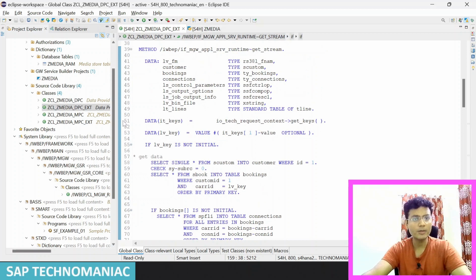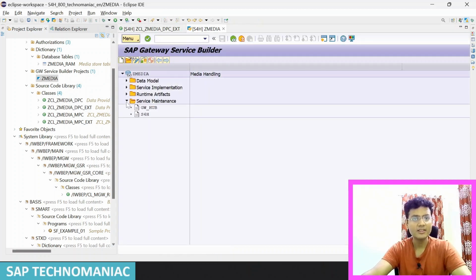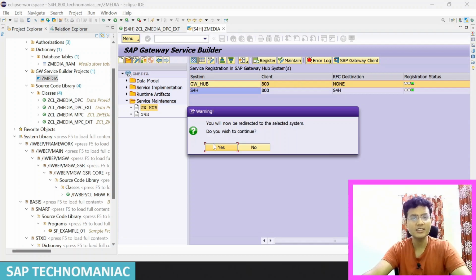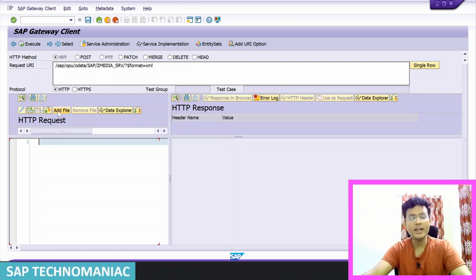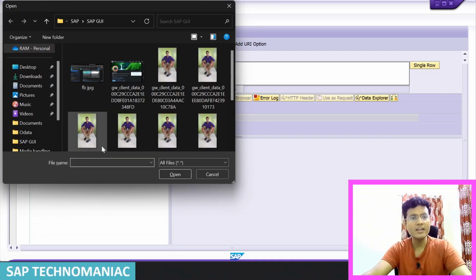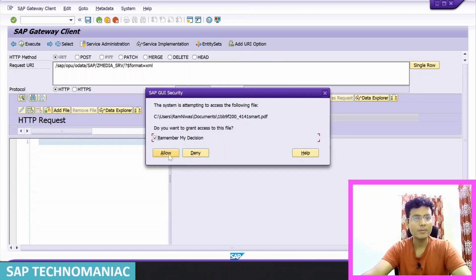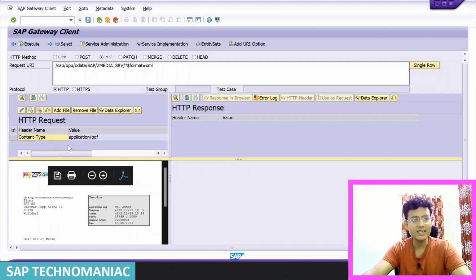I will put the breakpoint over here, and let me go to my project, open my service maintenance. Let me call this particular service in SAP Gateway Client to test this one. If you try to add a file in the PDF format over here, yesterday we have PDF format. Remember my decision, allow. So I uploaded this data in the PDF format. You can see content type is application PDF.